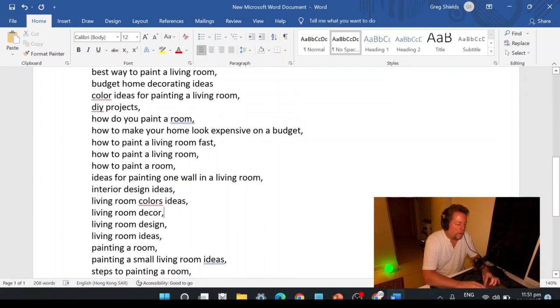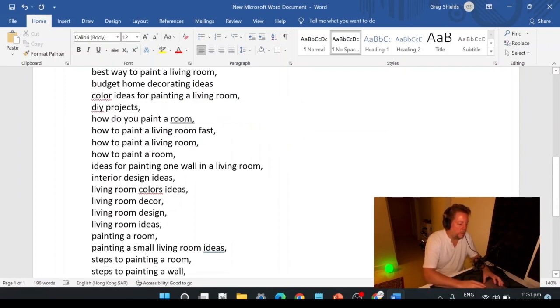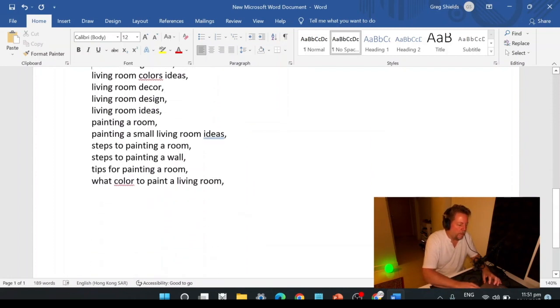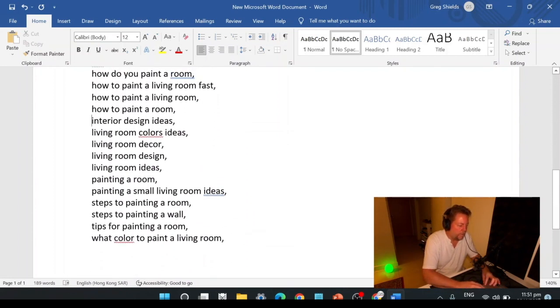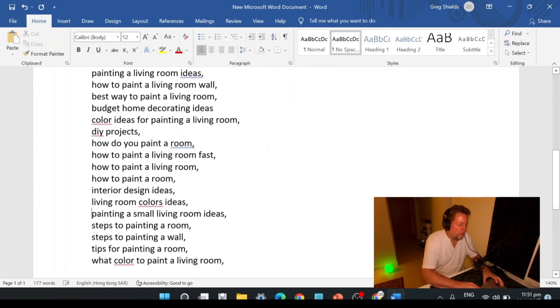So this one didn't rank high, and that's a long phrase. So let's take that out. How to make your home look expensive on a budget. Let's take out another long phrase. We take out the long phrases, we keep the short ones in. Living room ideas, living room design, living room decor. We already have painting a room. That's too general. Okay. All right, we're getting closer.